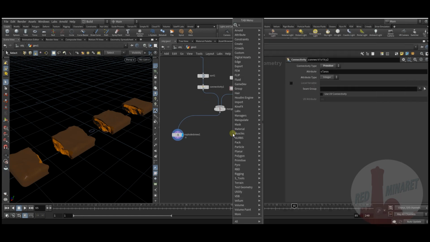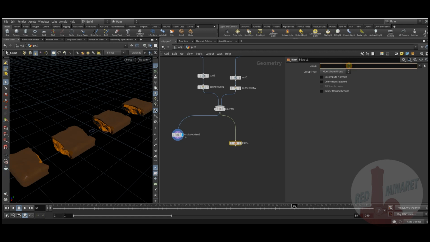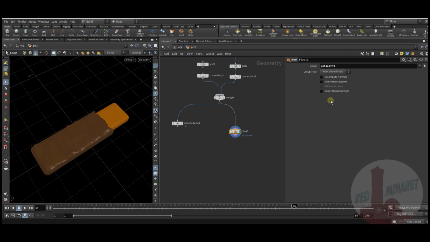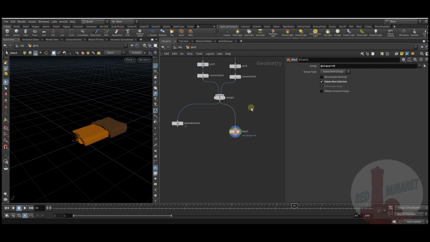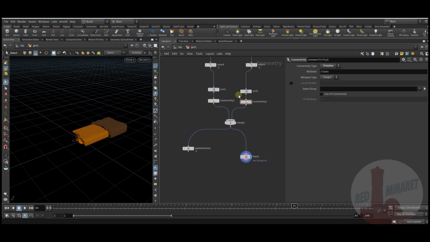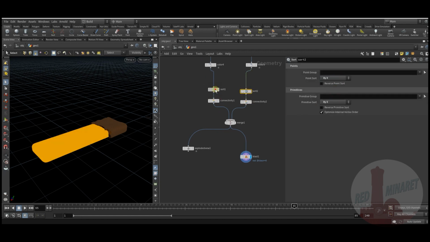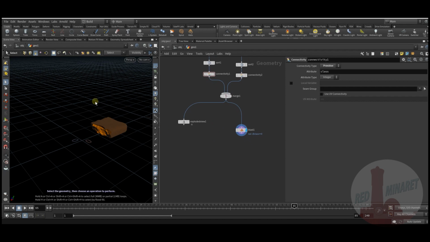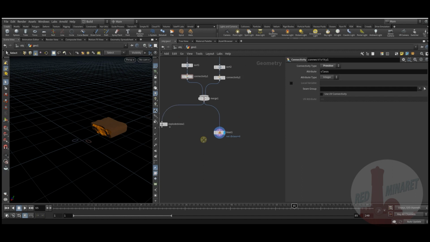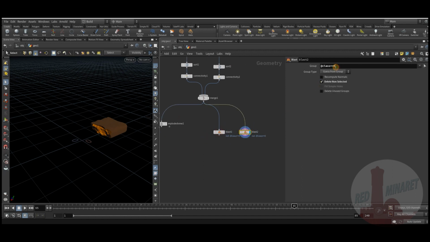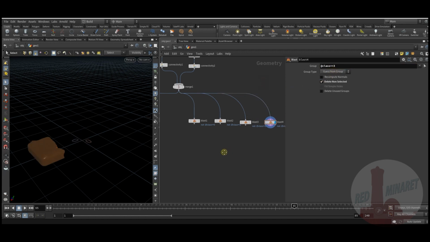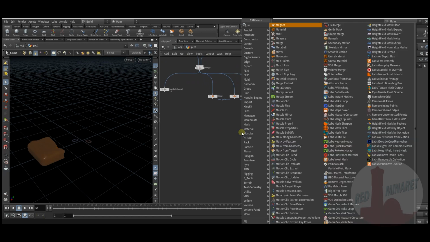So if I now add a blast, and I'll do class equals 0, not selected. Let's see, class primitive. Sort by X. Okay, so you see I have extracted one piece of the whole chocolate. I'll do the same for 1, 2, and 3. I'll merge them together.